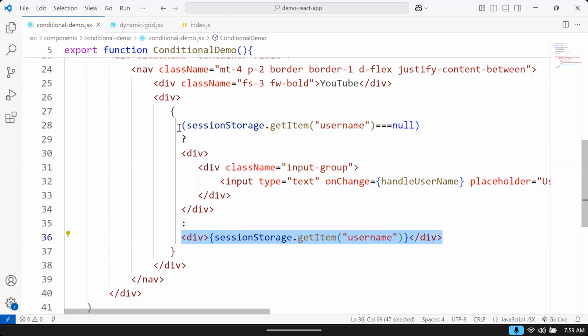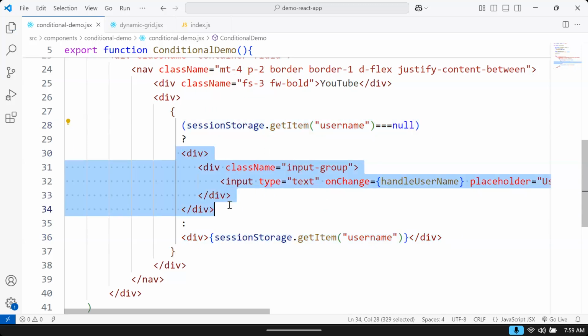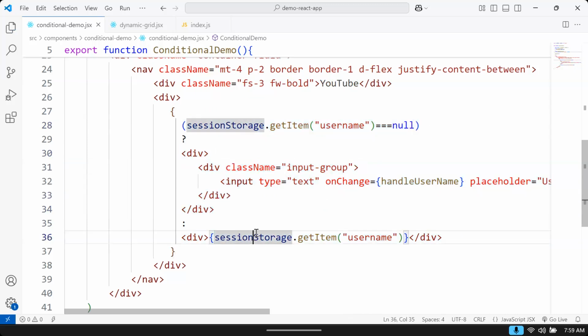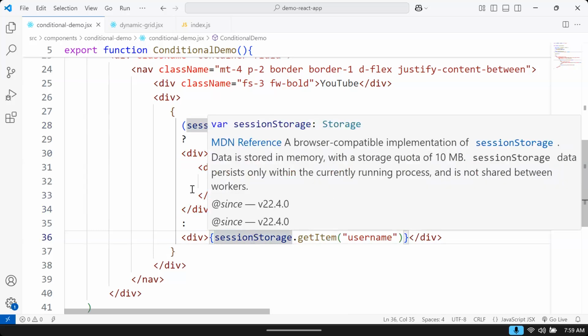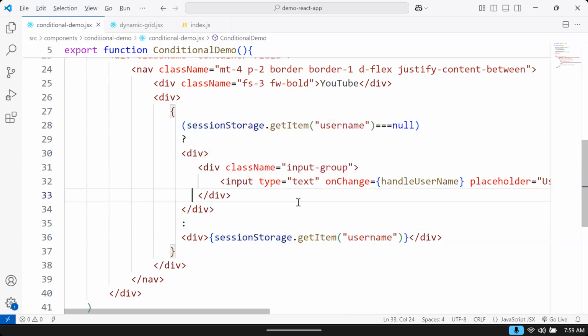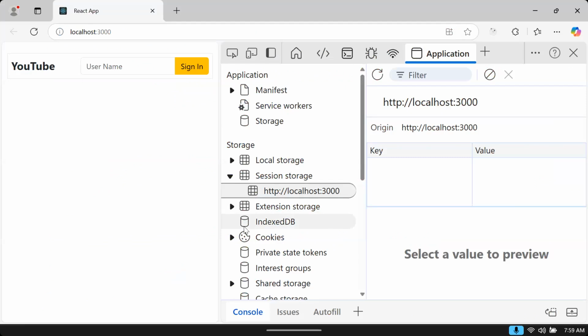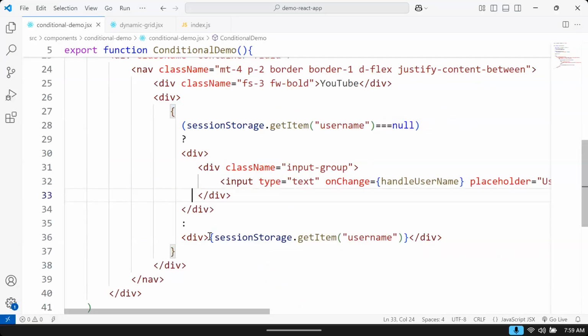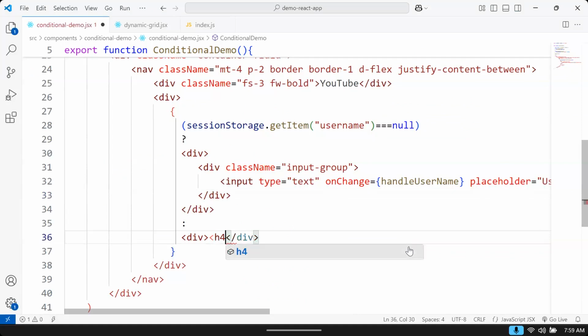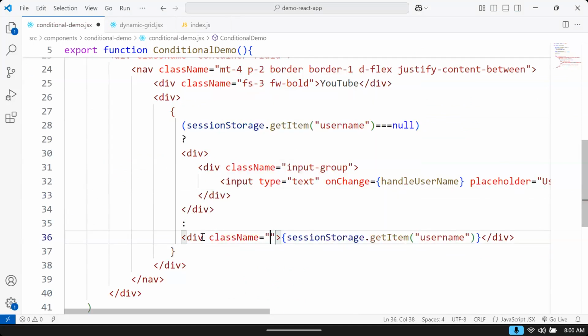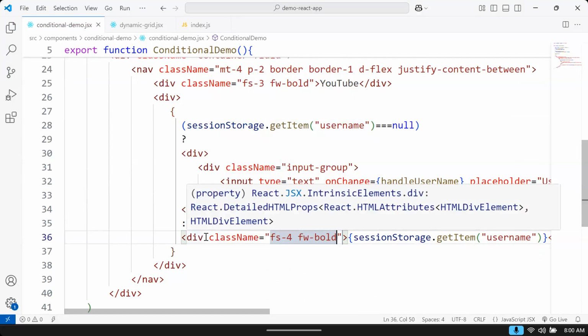In a ternary operator, this is the condition. When the condition is true, render this. If the condition is false, render this. Now observe what we are doing. This is the option. You can render it any way, like a heading style, or here itself we will put a className, font size as 4, font weight as bold. Like this we will use.